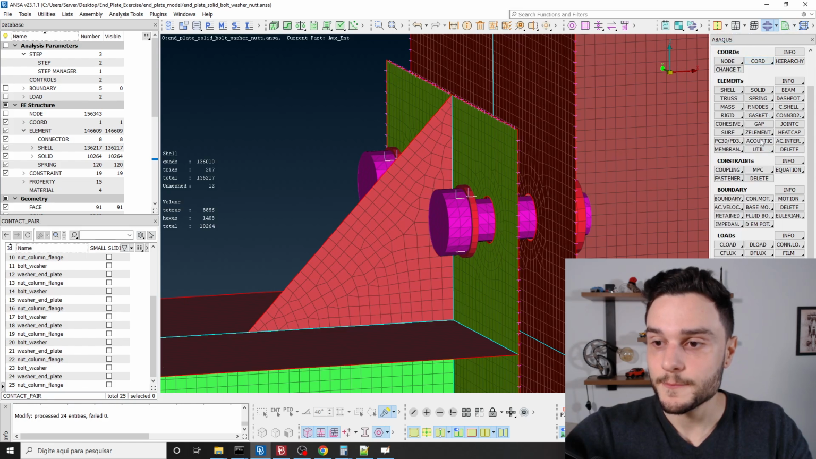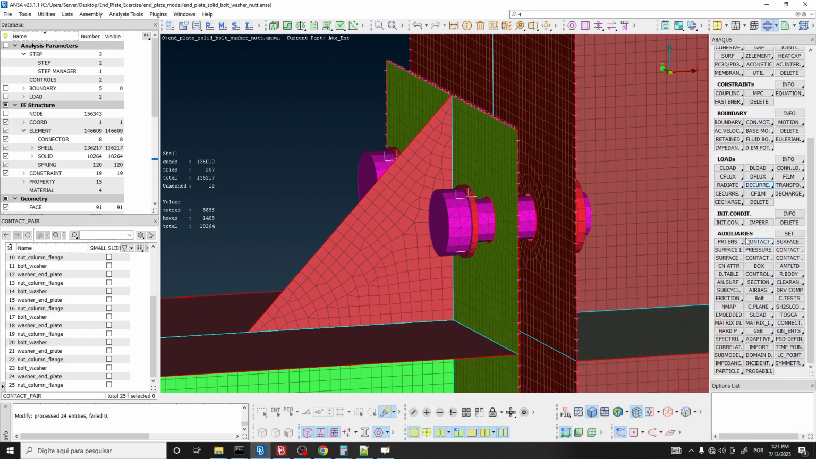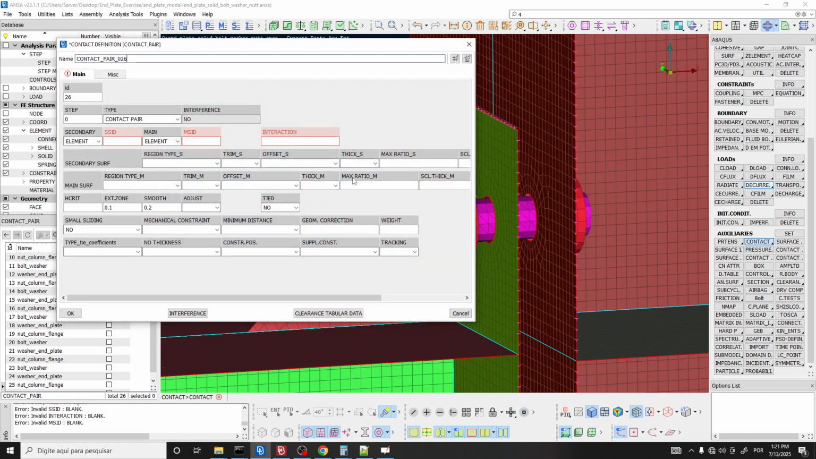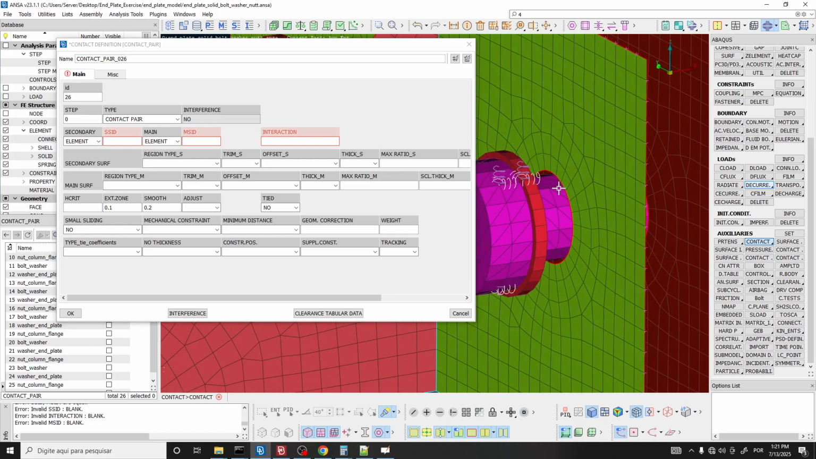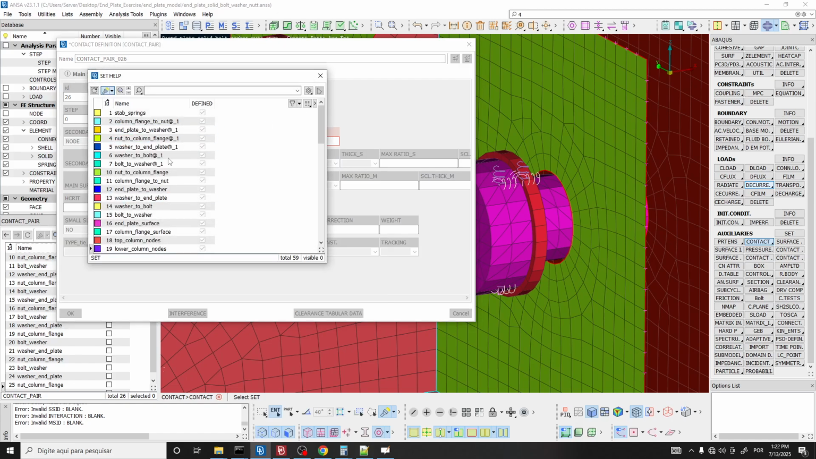Now let's define this contact. In Abaqus deck, scroll down to auxiliaries tools and then contact. Left click and hold, select contact. And then in here, in the slave, so for this kind of contact, the nodes should be the slave and the surface or solid faces should be the master. Okay. And in here we should change to node instead of element. This is very important.